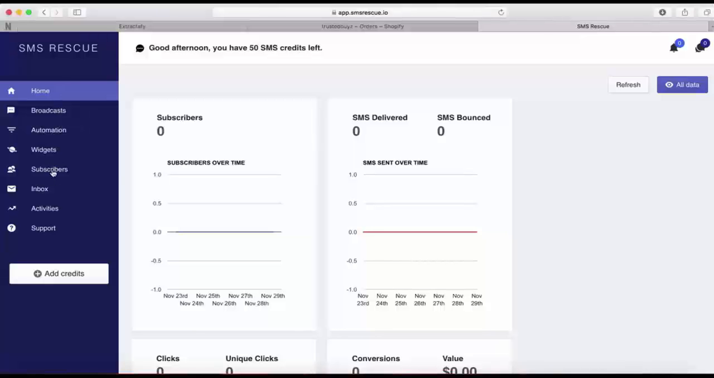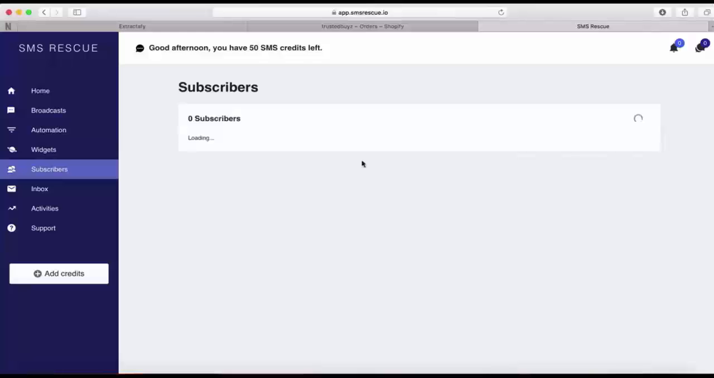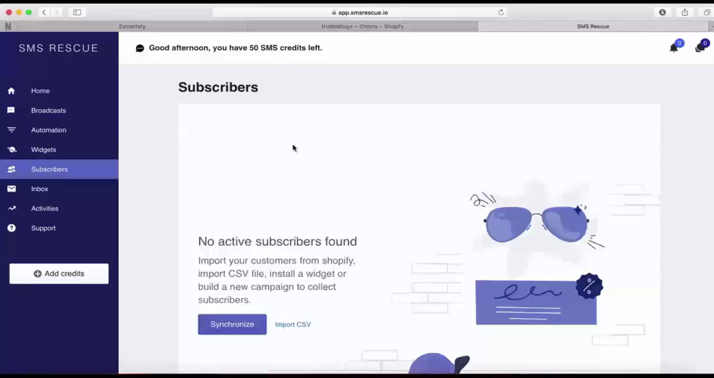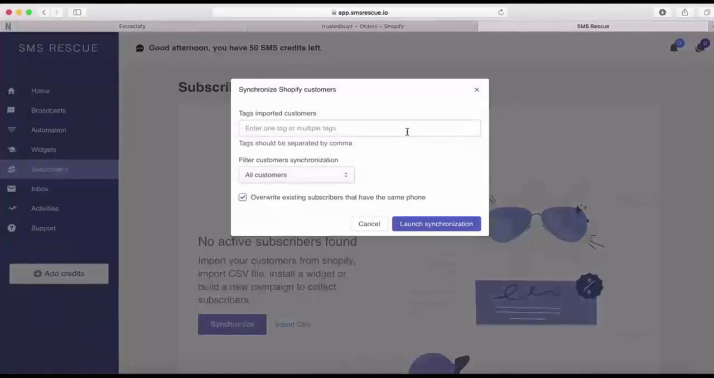So the first thing that you're going to notice here on the left-hand side is we've got a subscribers tab. When you first log into this, you're not going to have any subscribers. So here's what we're going to do. If I click on synchronize, this is actually going to synchronize my buyers. So I can say, hey, anyone who's purchased from me, I want you to synchronize and bring them into this platform.